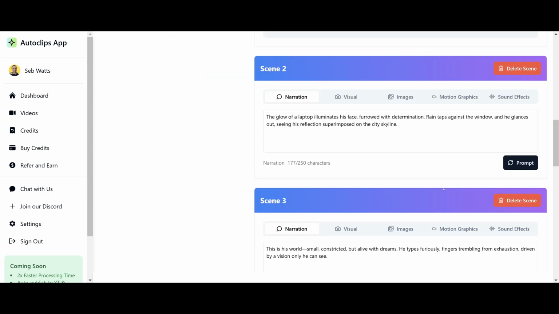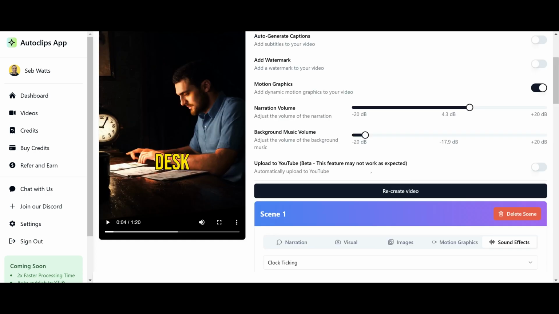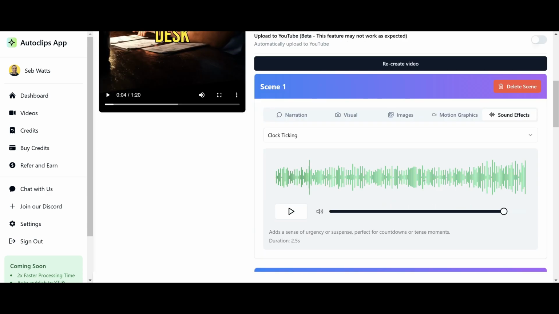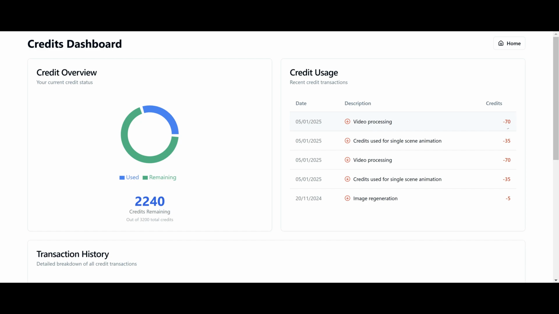Now, all these options that I've just shown you, you can do for every scene, which is really nice. And once you're done, you just click recreate video, and that will generate the video based on the options that you chose. And this video actually cost me 70 credits plus the animation, which was 35. So overall, it was 105 credits. For a 1 minute and 20-second video, that's not too bad, and the quality is really good.